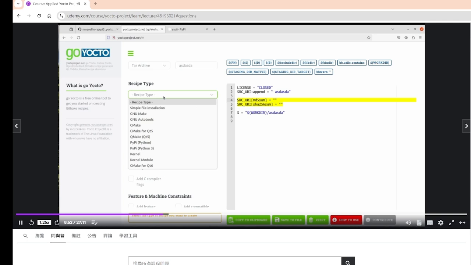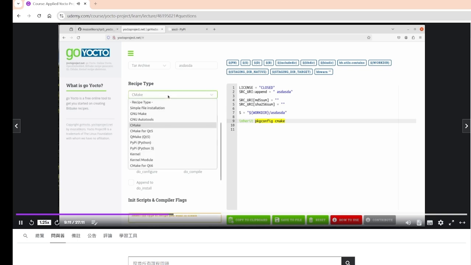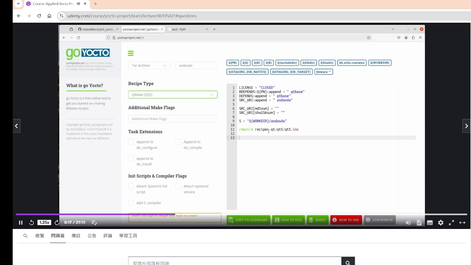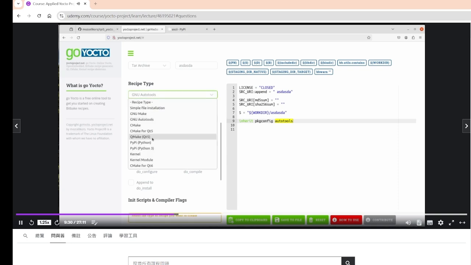We have explored three: GNU make, CMake, and some basic C compilation. You can notice as I select the recipe types here, the bbclass that is inherited changes. So in the case of CMake, pkgconfig and cmake are inherited. For example, if I select something like QMake, then it is requiring or inheriting some other file here. And if I select GNU Autotools, this one is used, the autotools bbclass.